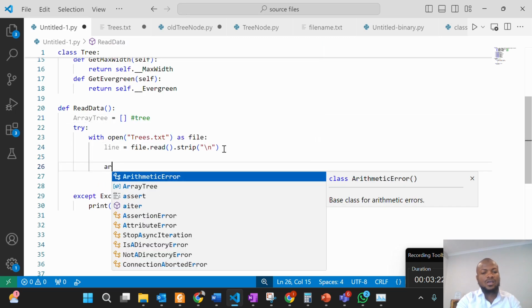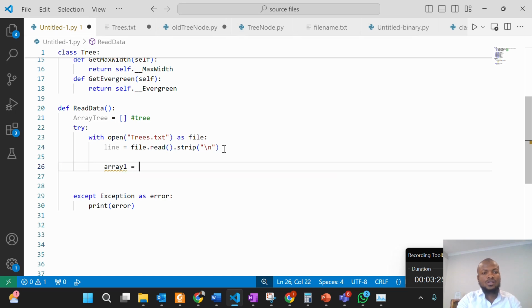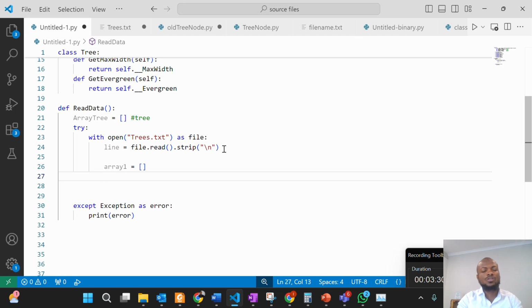So I can say array 1 is equal to... before you copy any list into an array, you must first declare it. So I can write array 1 is equal to line. Like I said, whenever you read a file from a text file and you split, sorry, that was a mistake, split, not strip, it will form it into a list. Do you understand? So you can save that list in that array.